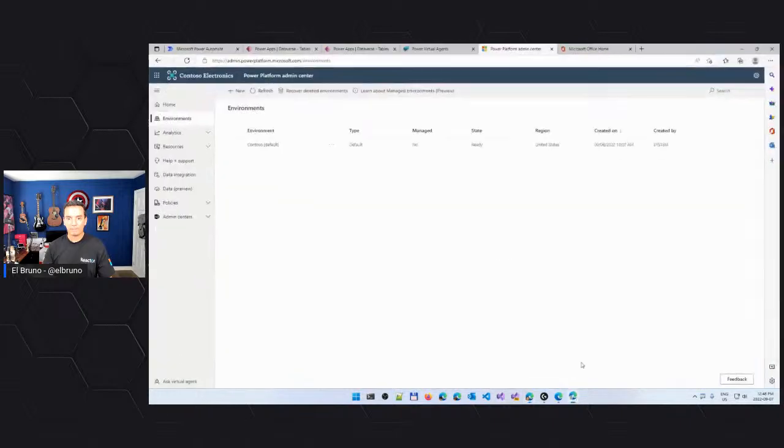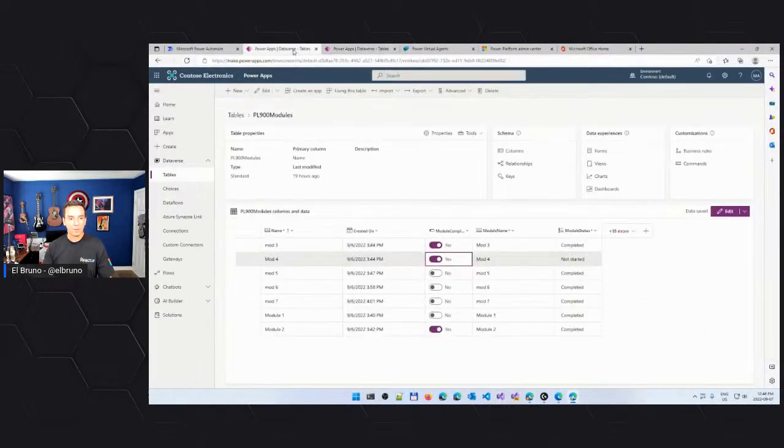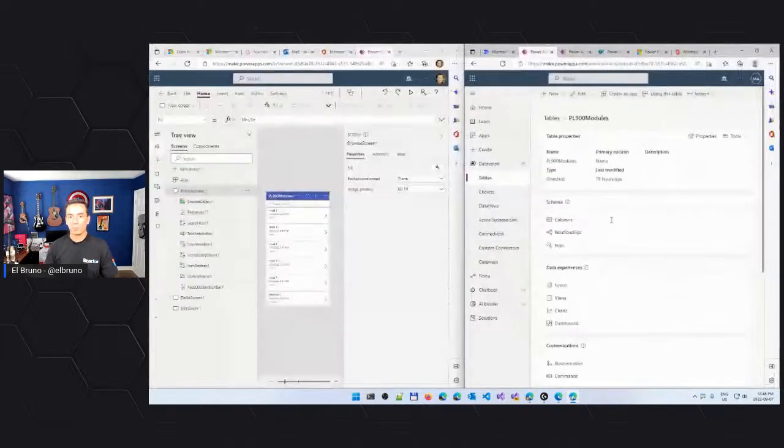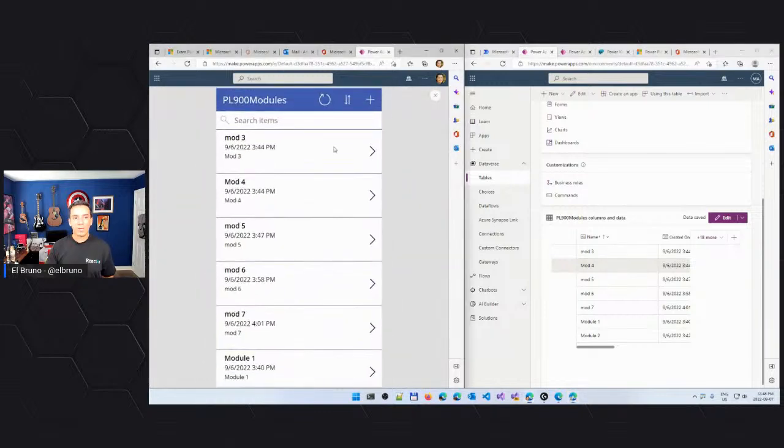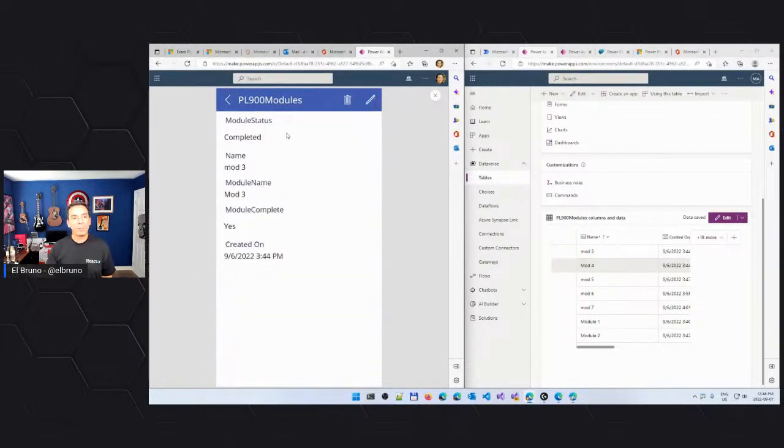Let's open this one. Here, let me put this one here. And if I go to see the data that I have here, you see that I have mod 3, mod 4. It starts to do something.